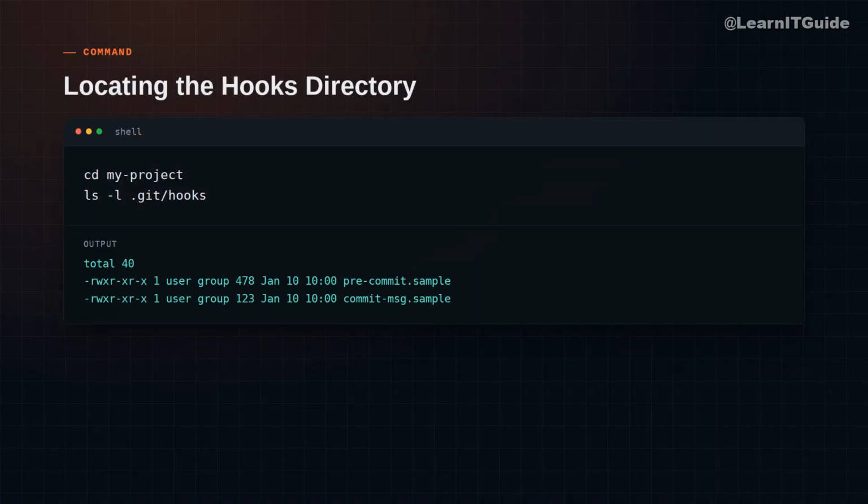To start using hooks, you need to find where they live. Every Git repository has a hidden folder called .git. Inside that, there is a directory named hooks. Navigate to your project and run the list command on that directory as shown on screen. You will see several files ending in .sample. These are example templates provided by Git to help you understand the syntax.